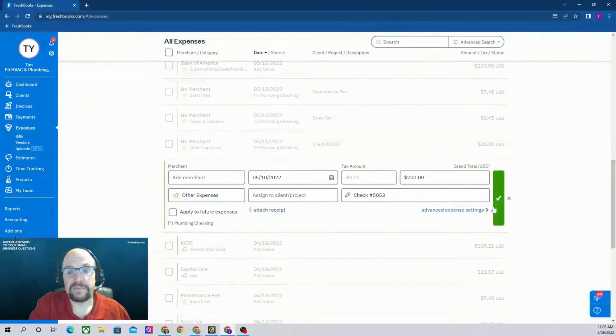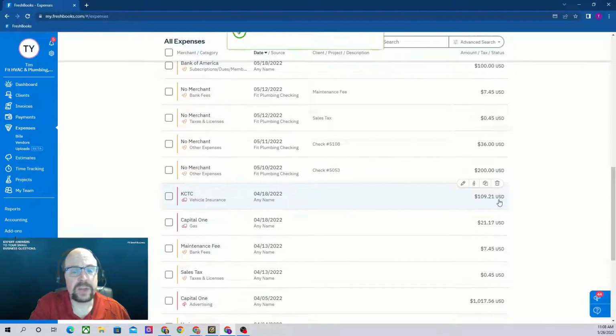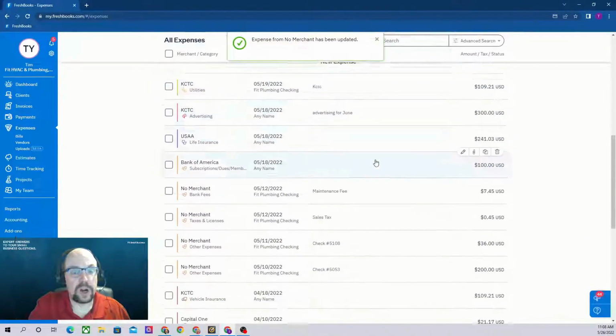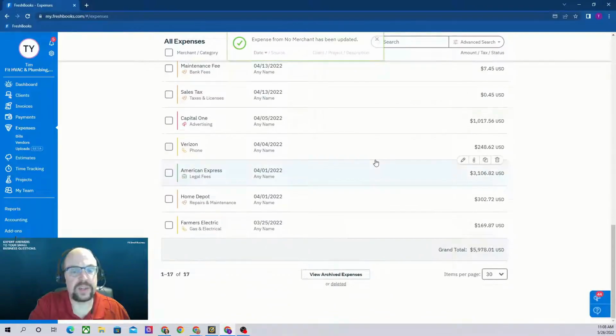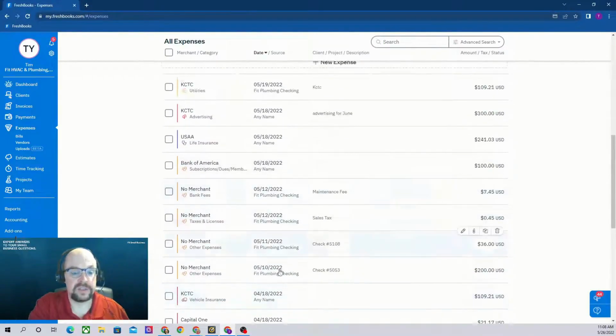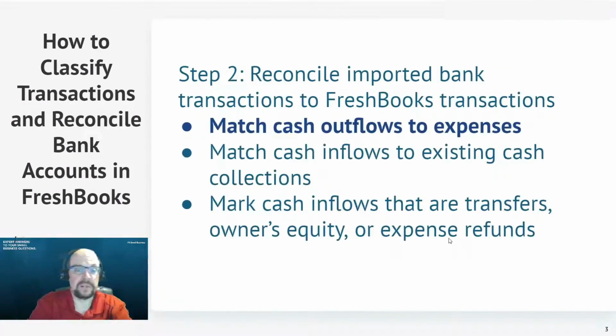Okay, fantastic. That's how we go through and assign our withdrawals flowing through from our checking account. We assign them to expense accounts in FreshBooks. So the next step that we're going to do now is to reconcile, and this is going to comprise several different steps. So the first thing we're going to do is let's look at those cash outflows that we just assigned to expenses, and let's go into the reconciliation and actually make that match from the bank transaction to the FreshBooks transaction that we just edited and made sure was correct.